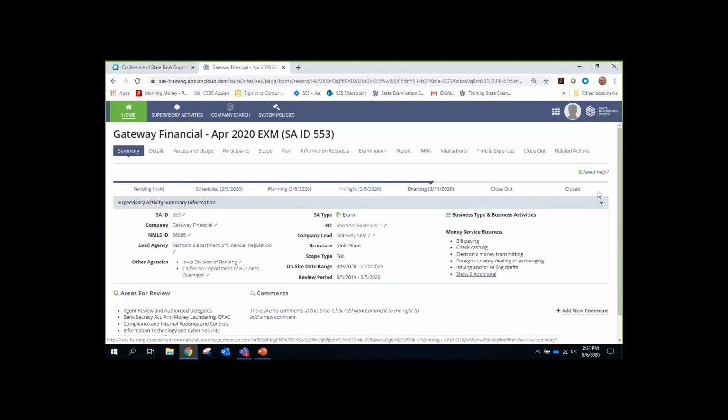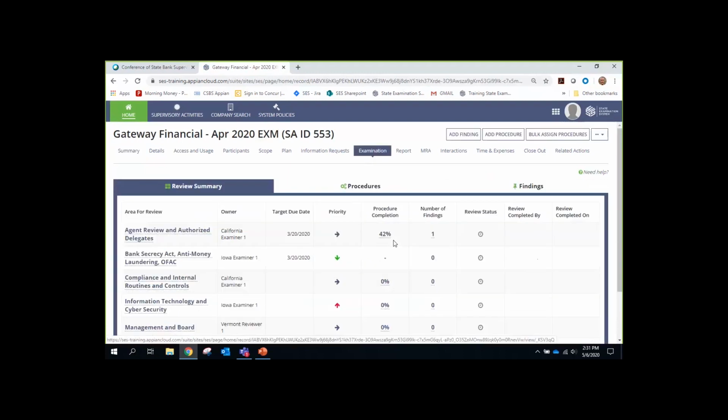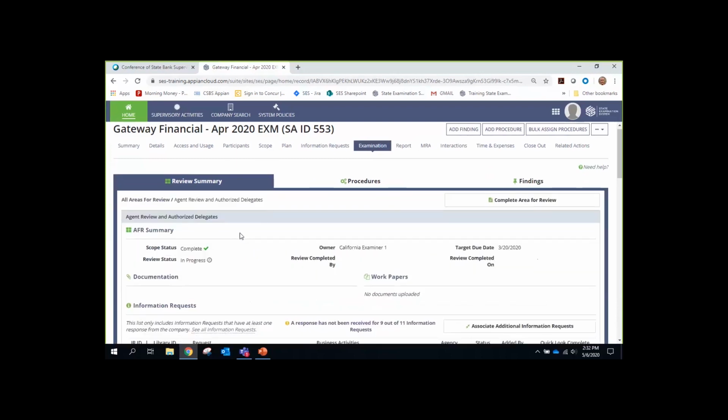And the feedback that we got was sometimes when you're working a procedure, you find something wrong and you want to add a finding right then and there. The way SES was working before is that you had to jump out and go into a separate area to add a finding. Now we give you the ability to actually add a finding right as you're working a procedure. I'm going to demonstrate how that's possible by opening up an area for review with a number of procedures.